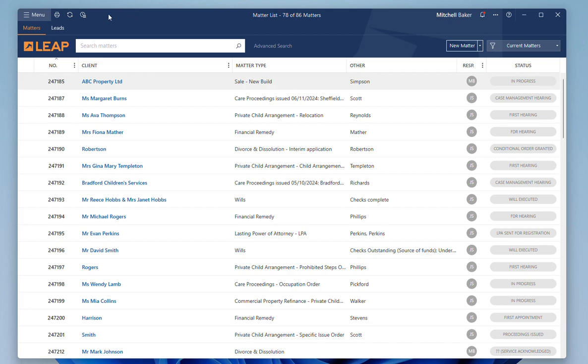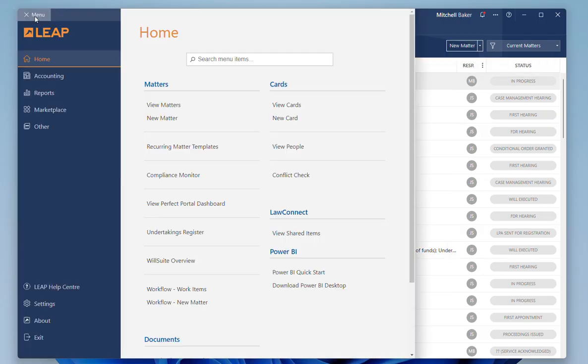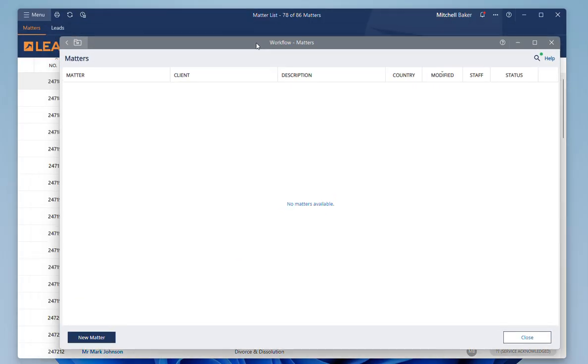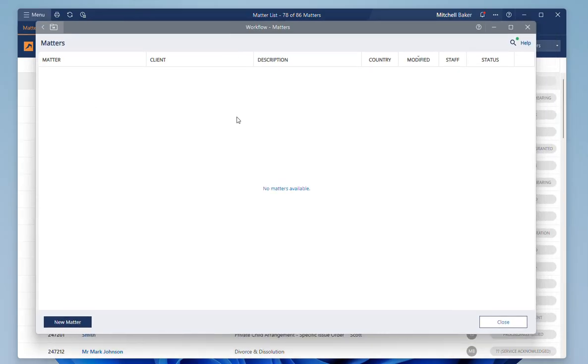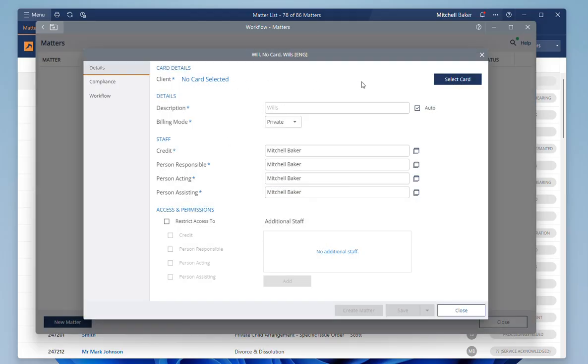So what I've done is I have built a template on my test system here to demonstrate what the outcome looks like for opening up a new case using this new system. So instead of clicking on New Matter or dropping down New Matter from Recurring Template over to the right-hand side, we would click on Menu, Home, and you would find Workflow, New Matter, which brings up a new matter processing list. So you can start a new case transaction and you can specify which case type you'd like to work inside. I'm going to specify a will as an example.